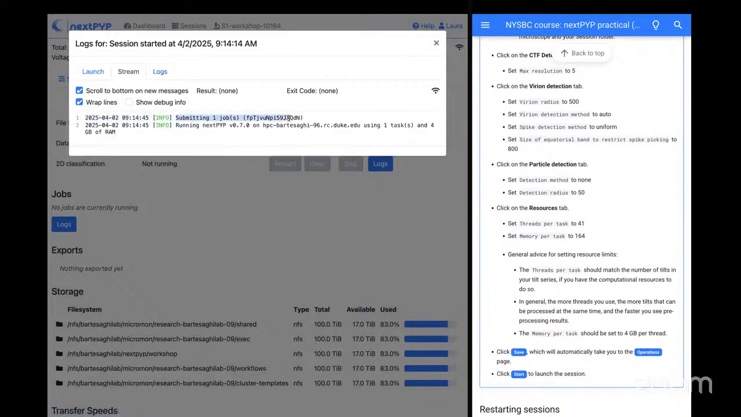Here it's submitting one job, which is going to be the job that links the data from, in this case, one location on storage to another location in storage. But you can imagine if you're copying the files, it'll be copying from the microscope to your computer. And then it'll give you some information about how it's running, like resource allocation.